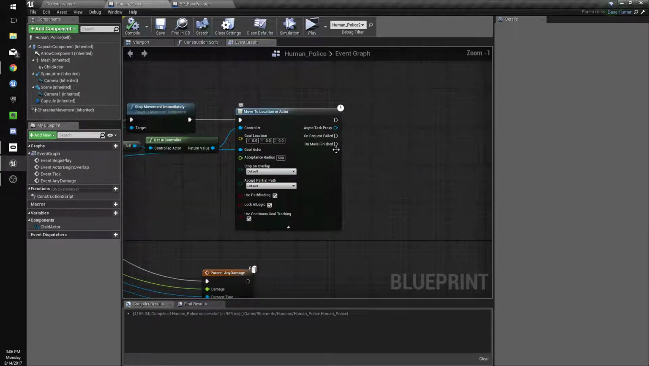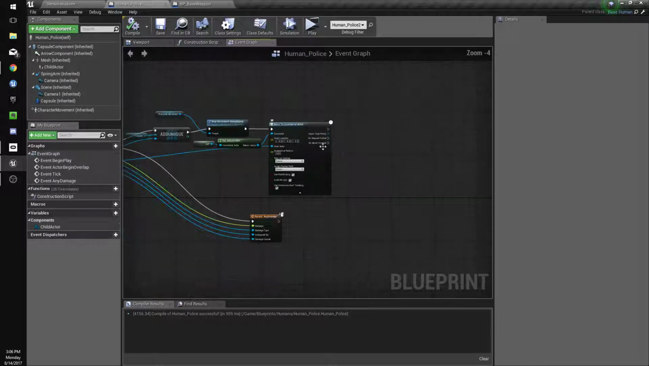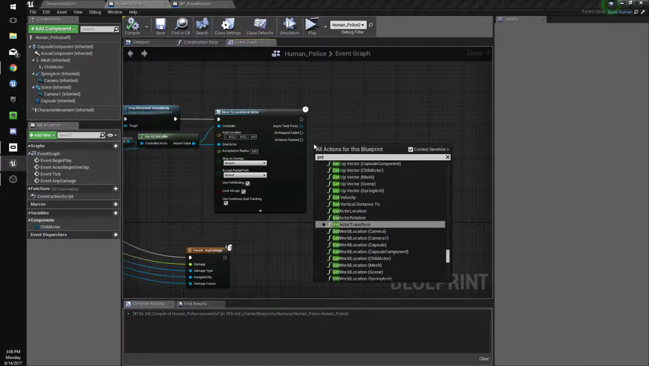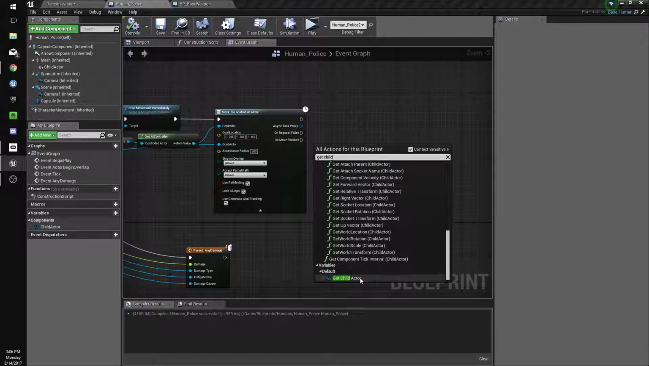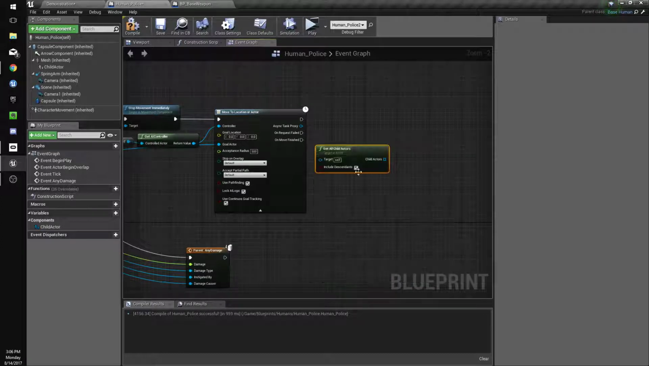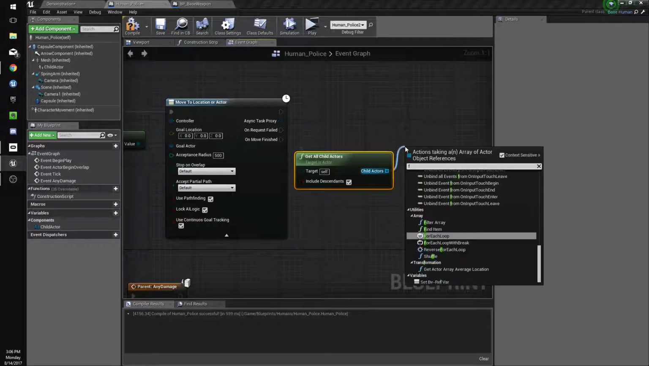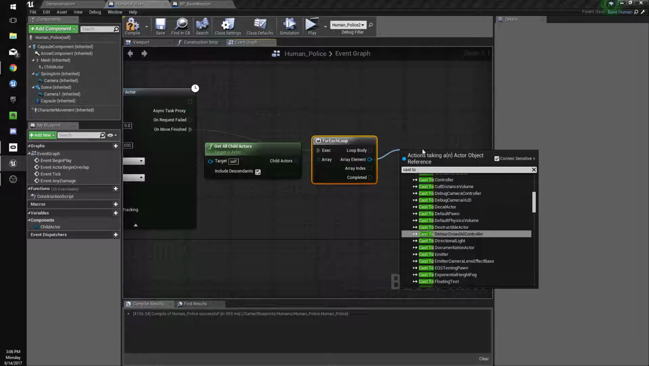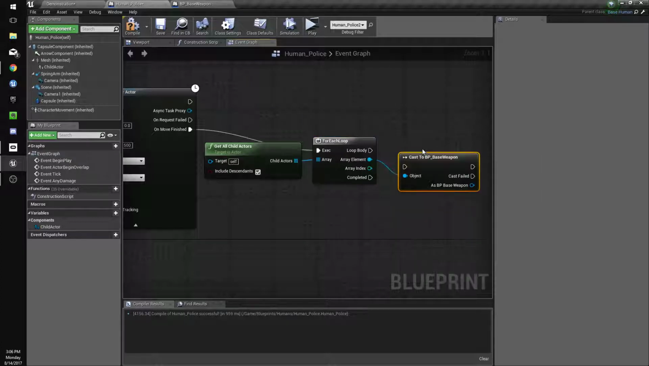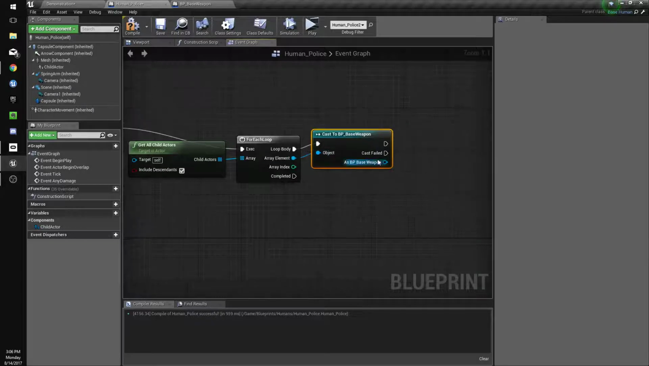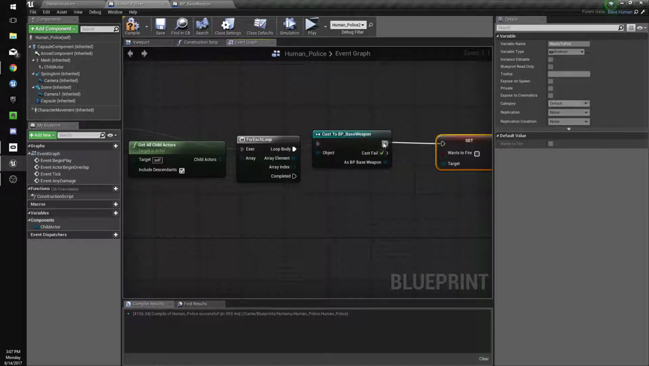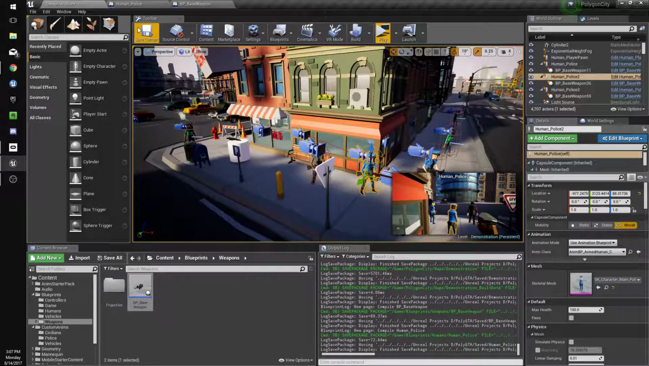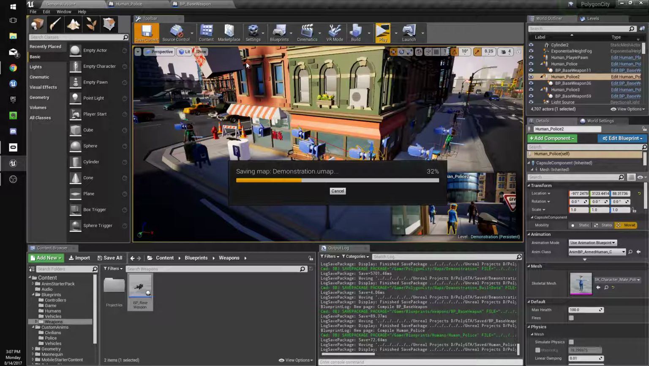Now human police on move finished. We'll want to get our weapons. So get child actors. Get all child actors for each loop. Cast to base weapon. And set wants to fire to true. And that's a bit messy for now, but just so we can get the police firing at us, we'll do this.